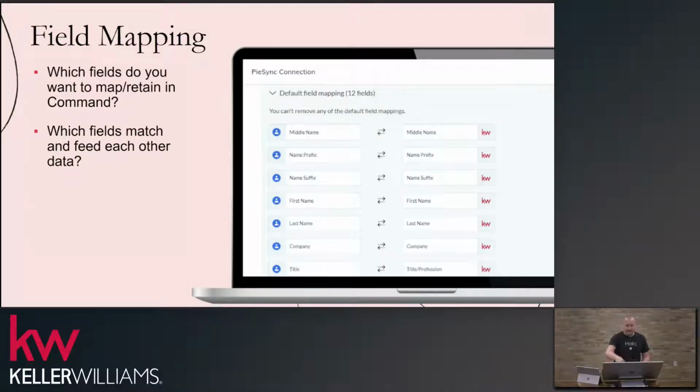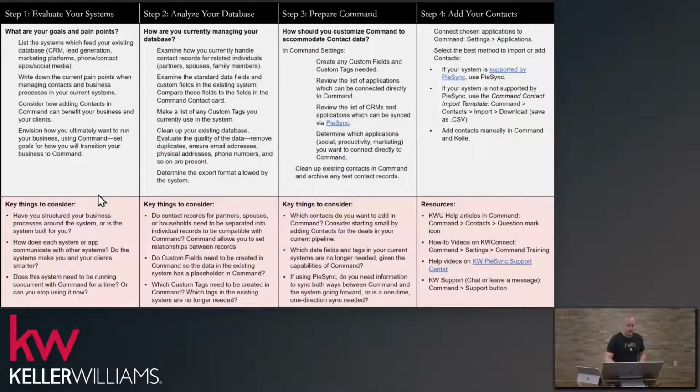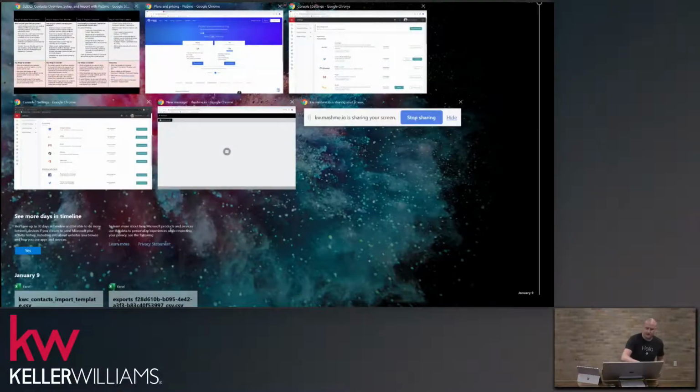And then field mapping. We're obviously going to be telling PieSync and the other system, as you're bringing them in, what fields are we matching up in Command? And what should it feed? So we're going to look at that in the tool. But first, I wanted to jump into kwconnect.com real quick.